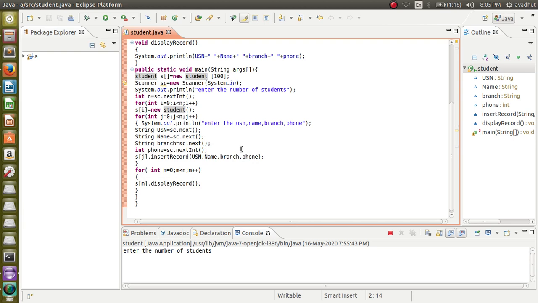What is to be done? I have to pass this to the insertRecord function. So s of j means if j is equal to 0, for the 0th student I am inserting this record. If j is equal to 1, for the first student I am inserting this record. Like this I will insert the record completely for n number of students. Then I have to display. To display, again I am calling the displayRecord function, which we have already seen before. So in this way the data will be printed.